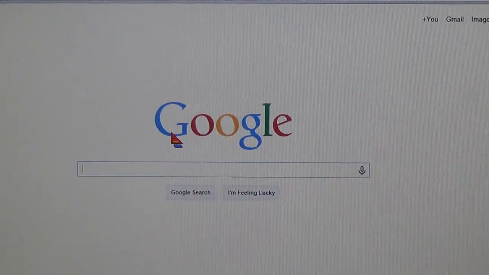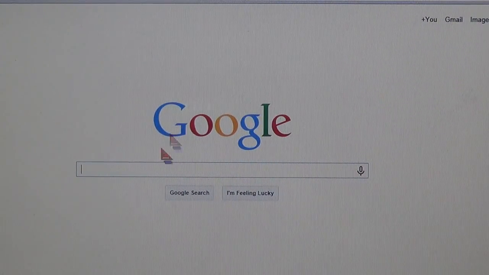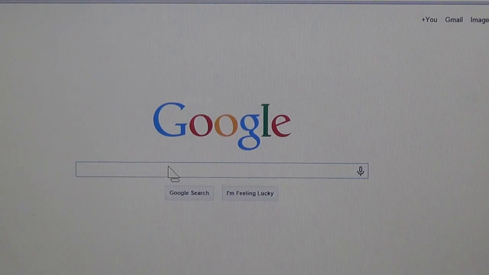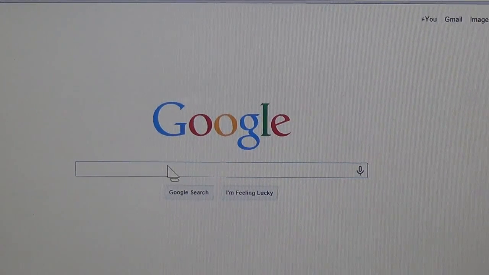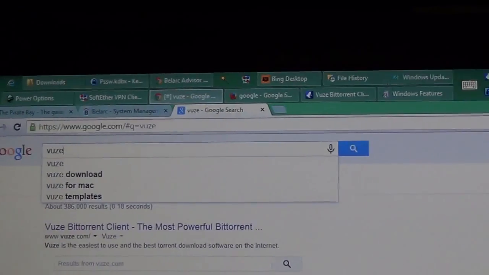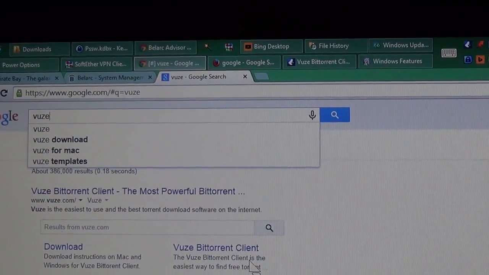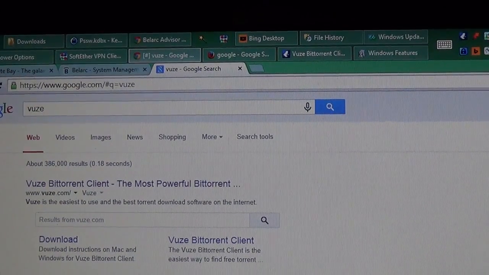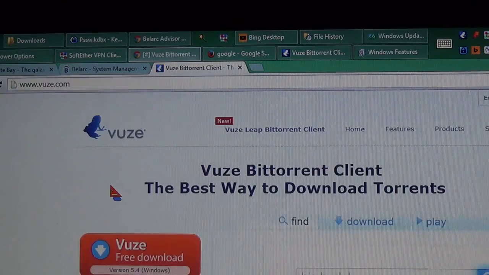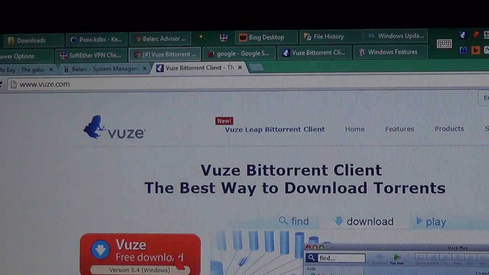Okay, now that you have your 25 character Windows activation key and your architecture version, we're going to Google and we're going to download a torrent client in case you don't have one. It could be uTorrent, Vuze, or whatever. I prefer Vuze. It's spelled V-U-Z-E. Click the first entry probably, vuze.com. Download it, it's free.